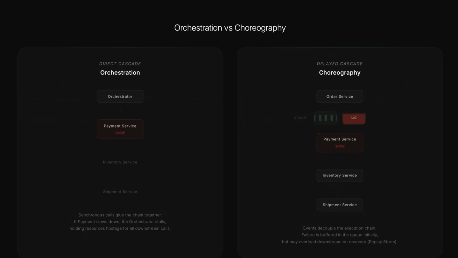So a better approach here, especially in some cases, is the choreography pattern. Instead of one service directly calling the next service and waiting, each service can publish an event. The next service listens to that event and reacts immediately. For example, an order service can publish an order created event, payment service consumes it and processes the payment. Once payment is done, it publishes a payment completed event. Inventory service then reacts to that.